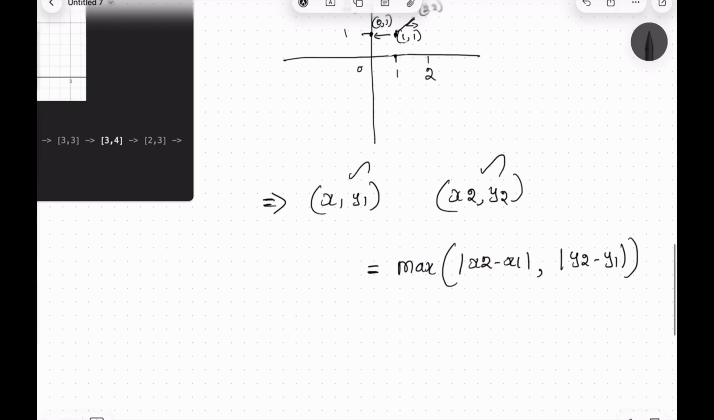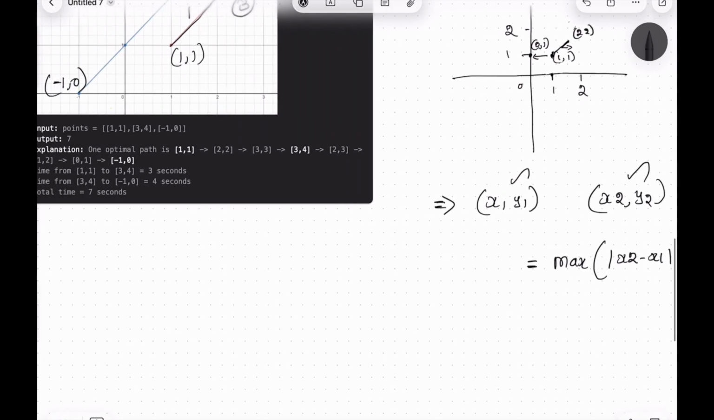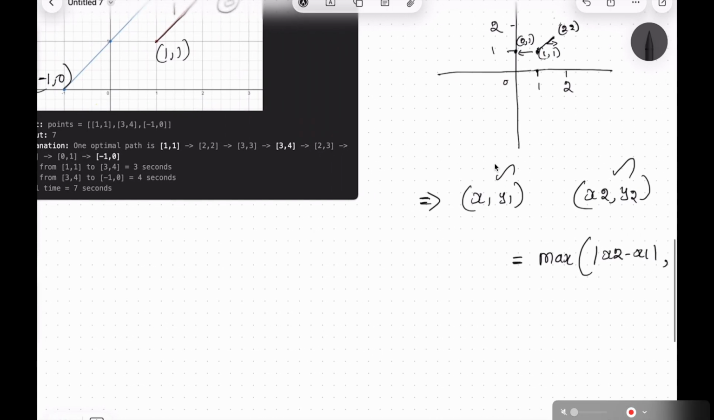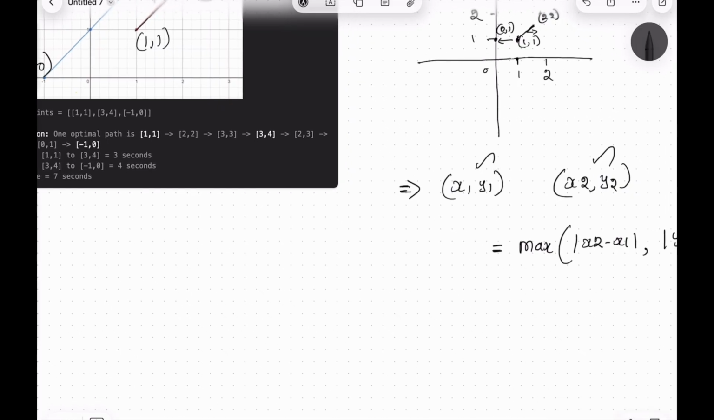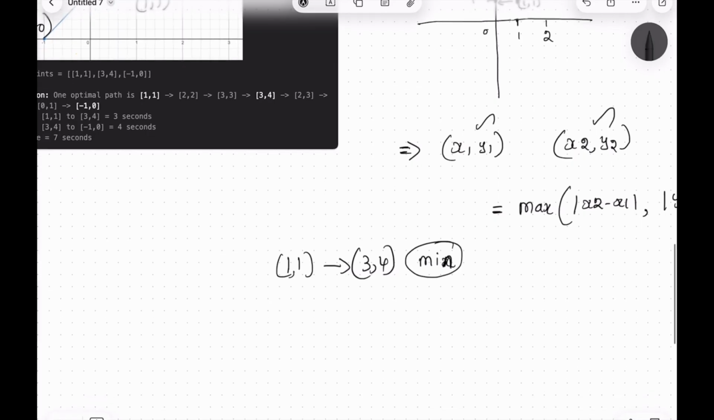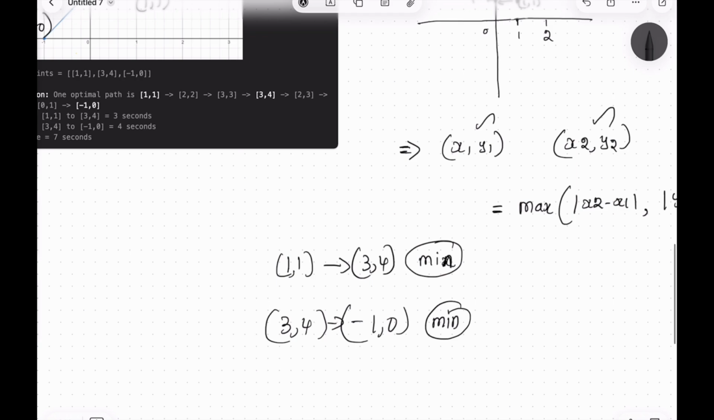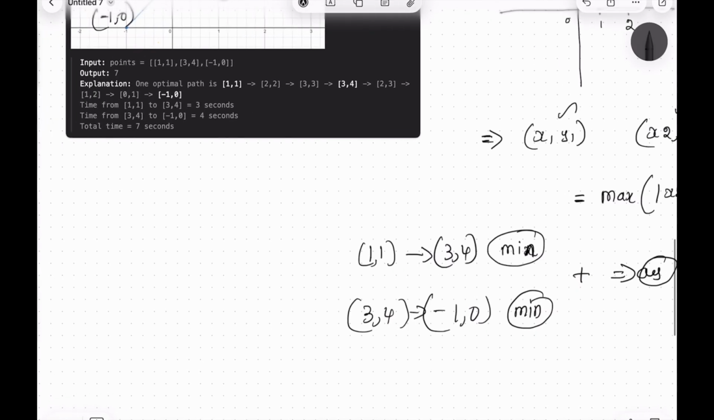to this point, right? So if we have 3 points in this list, in that case we will start from (1, 1), we have to move to (3, 4), and we have to find the minimum time, and from (3, 4) to (-1, 0), again we have to find the minimum time, sum this up, and return the answer, right? So let me solve this first, and then based on this we can go ahead and code this up, right?